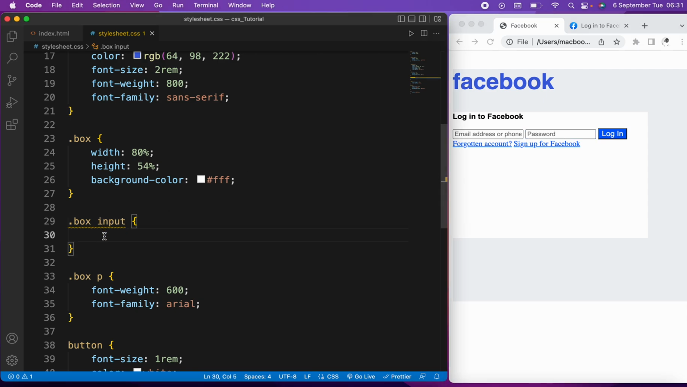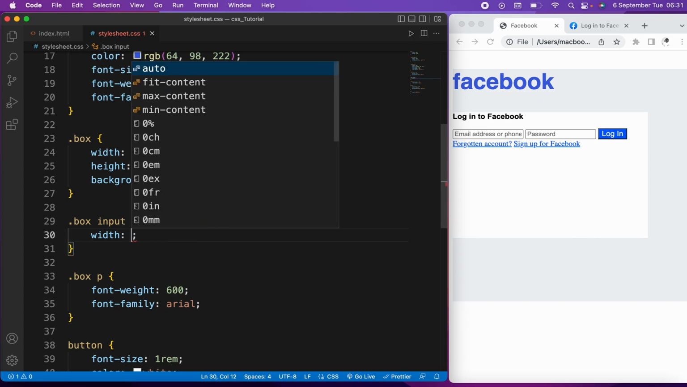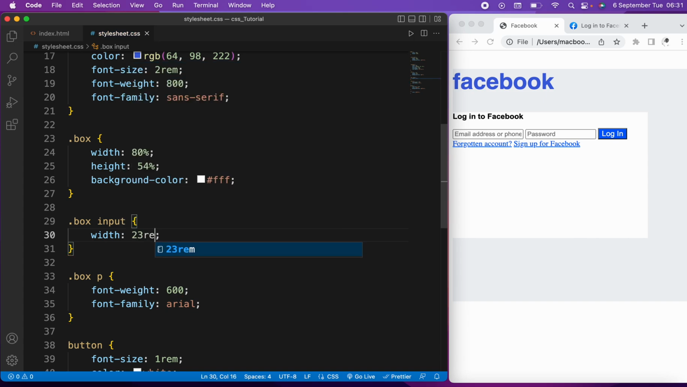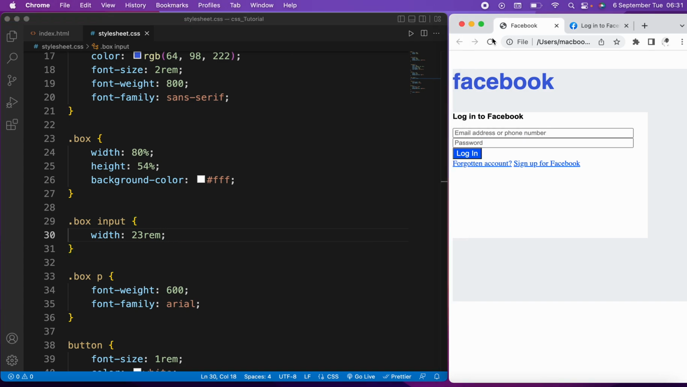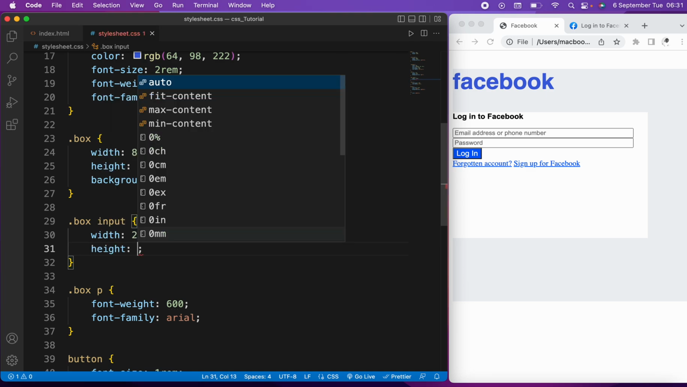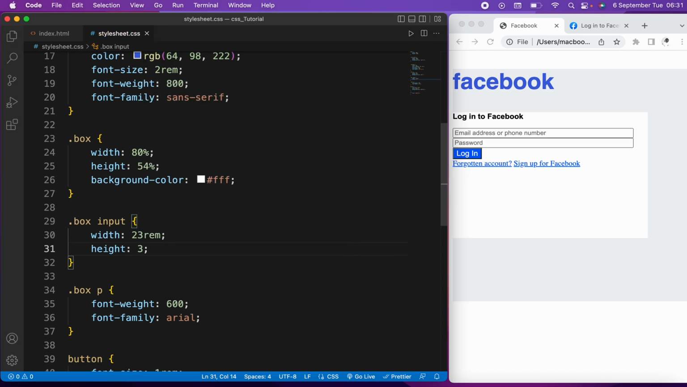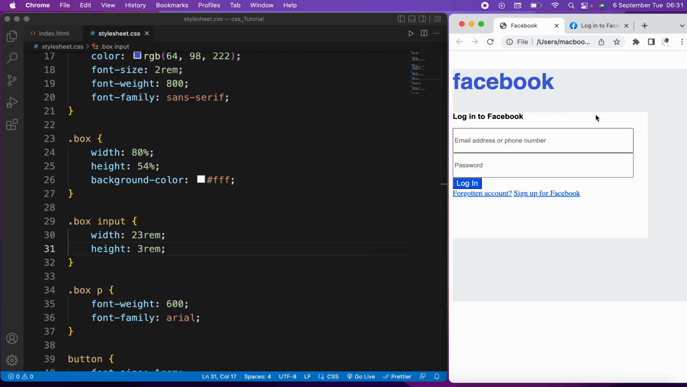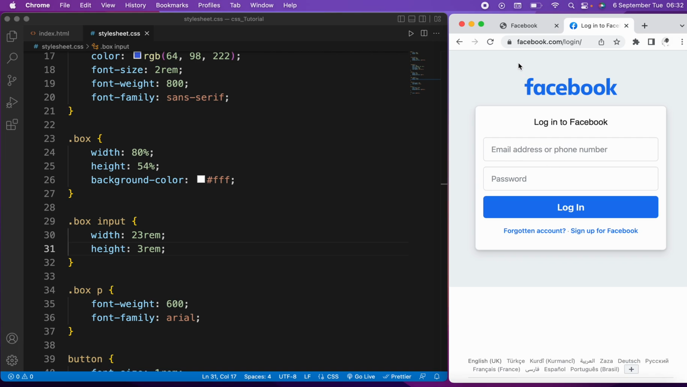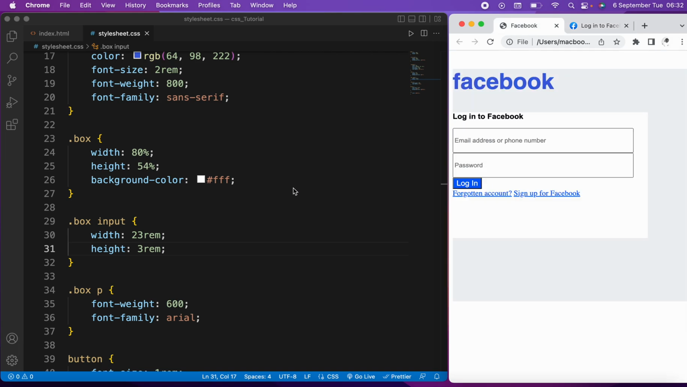Let's continue. I want to give it a width of 23 rem, and then let me refresh so you see. You see it comes from here to here. Let me give it a height of, let's say, 3 rem. Let's check 3 rem and see if it will do. Let me refresh here and see. They are approximately the same thing. Let's continue.